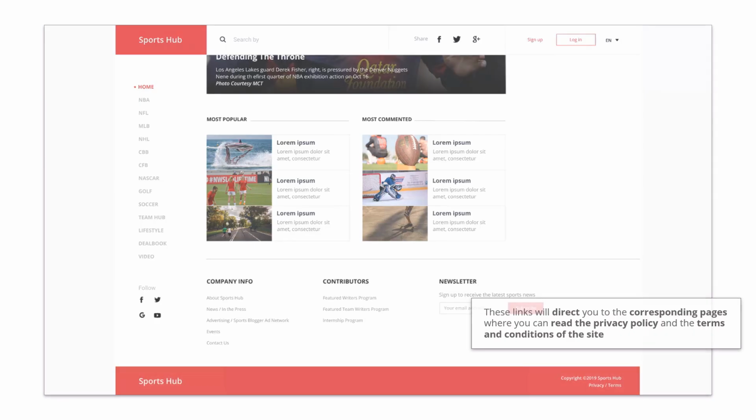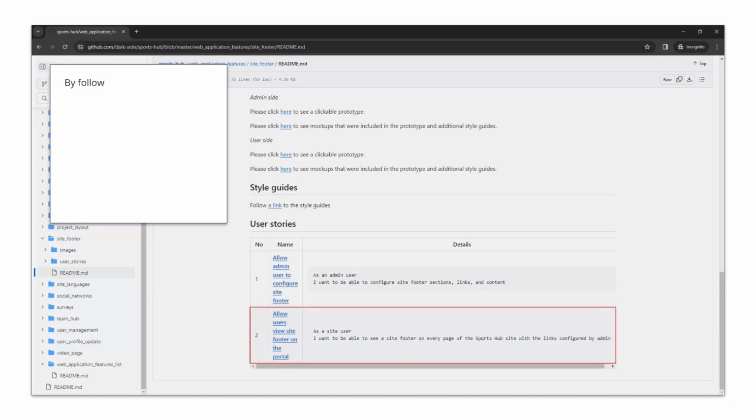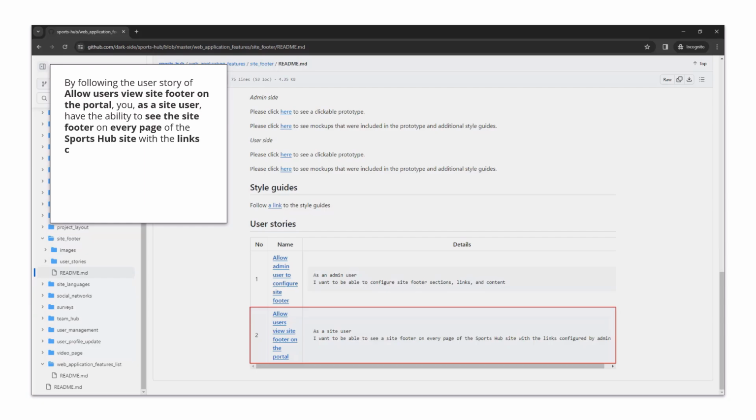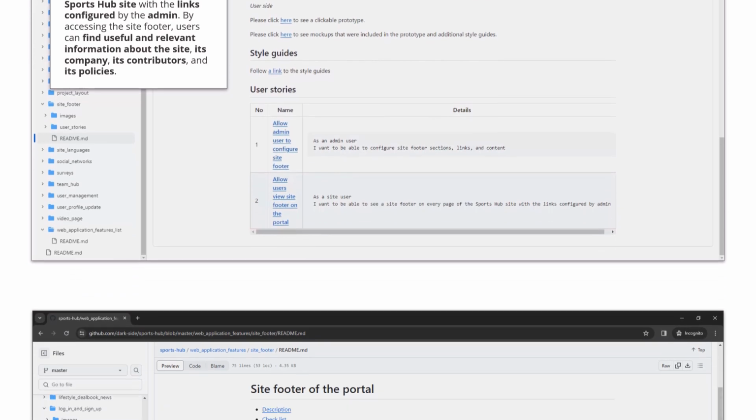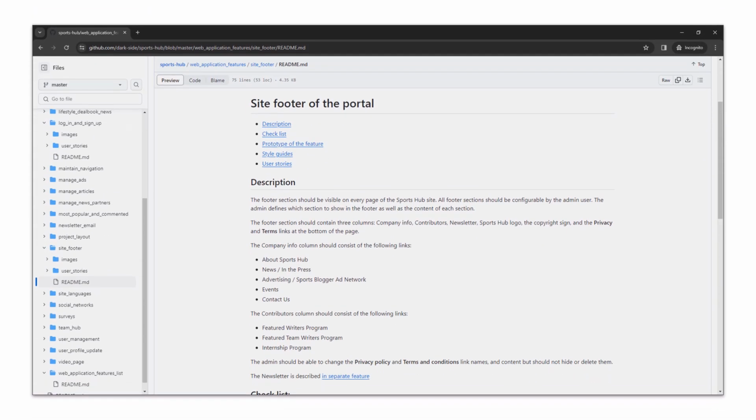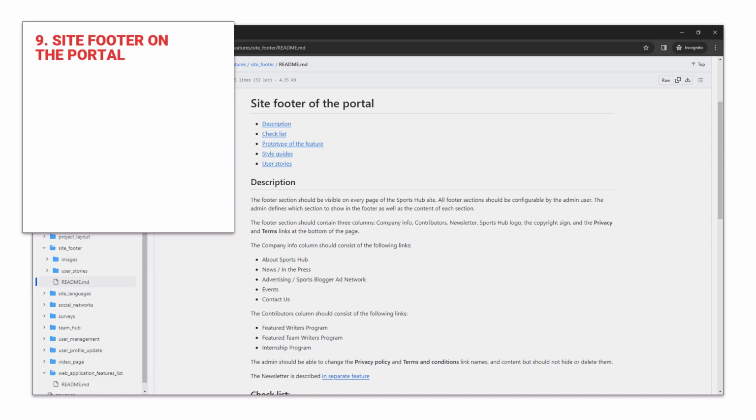By following the user story of allow users view site footer on the portal, you, as a site user, have the ability to see the site footer on every page of the Sports Hub site with the links configured by the admin. By accessing the site footer, users can find useful and relevant information about the site, its company, its contributors, and its policies. And with that, we conclude our series dedicated to the site footer on the portal.